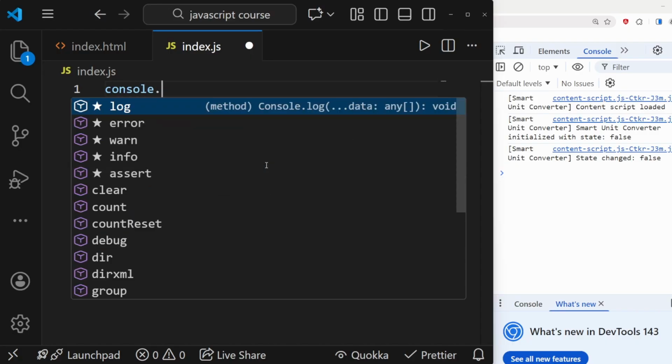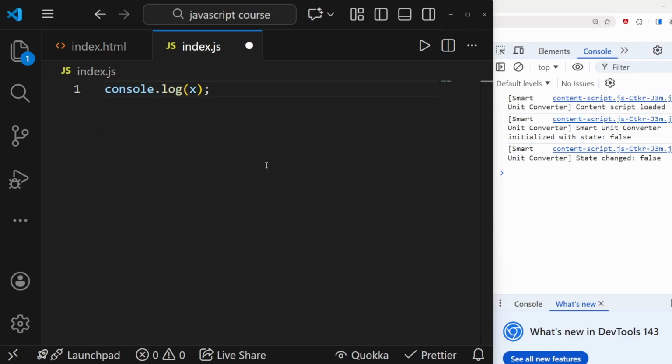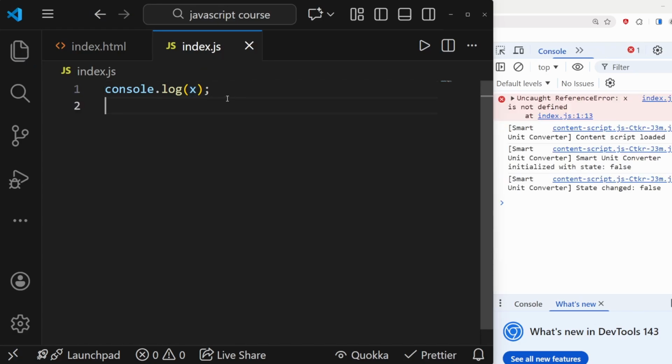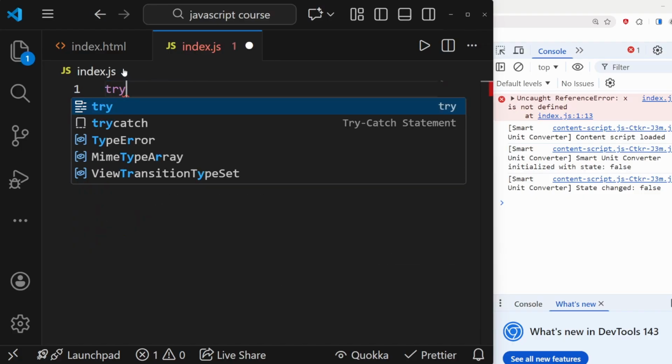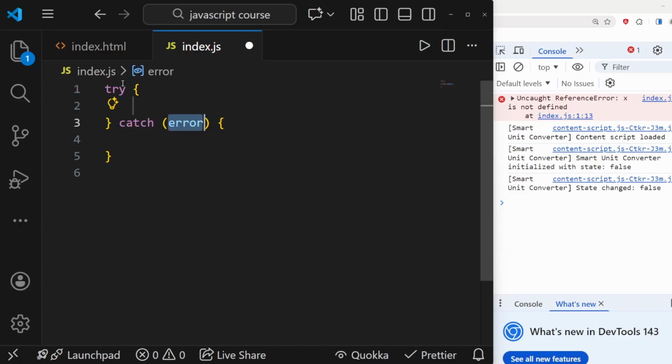Imagine we're just trying to console.log x right here. And this, of course, is a super simple example, but this will also do the job. So we're getting this error, uncaught reference error, x is not defined, because x at the moment is not defined. So every time there's something in your code where an error could occur, you should use a try catch block. So try catch. Within the try block, you define whatever you want to try.